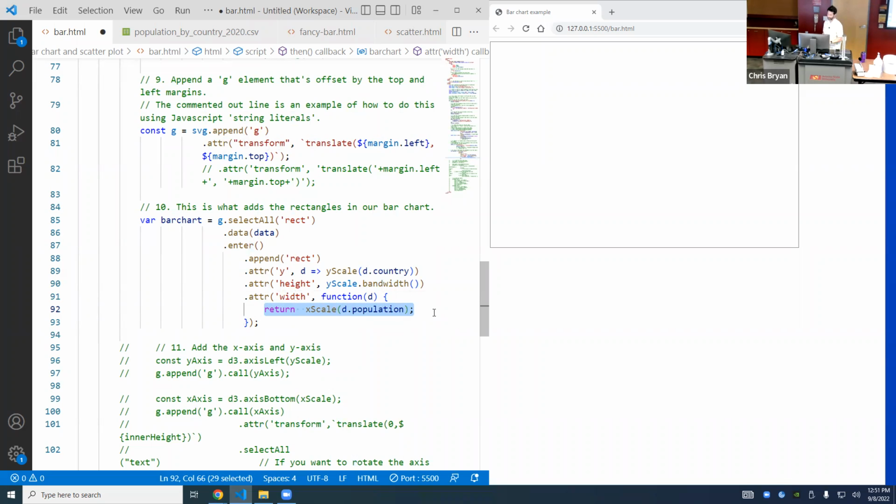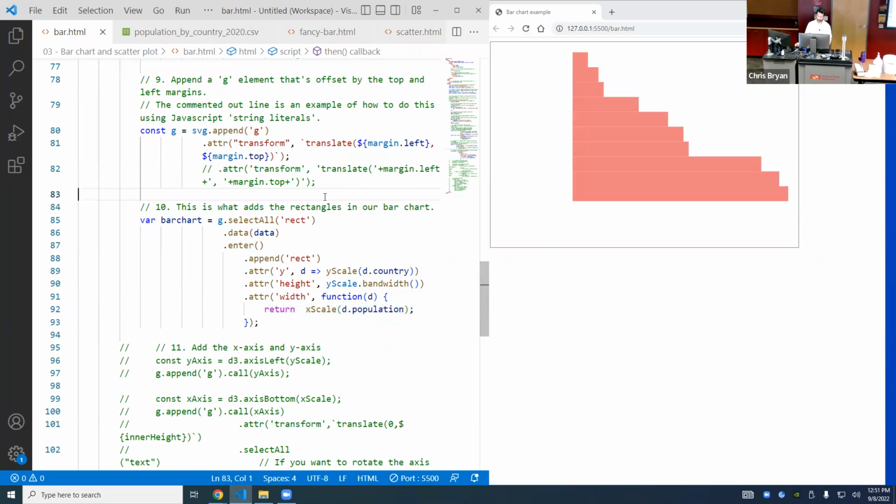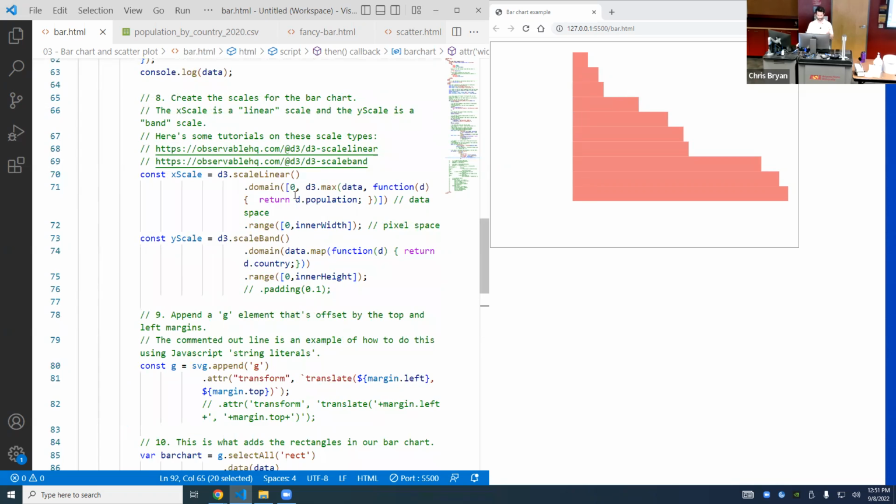So let me save this real quick and we can draw it. All right, so save. Okay. Here's our list of 10 countries. We've drawn 10 rectangles, one rectangle for each country. The y position is based off of this line right here, so the band scale is going to stick it in some vertical bucket. The width of the rectangle is based on the x scale that we defined, that linear scale, which is going to map 0 to 11,000 population to 0 to whatever the inner width is, like 420, right?